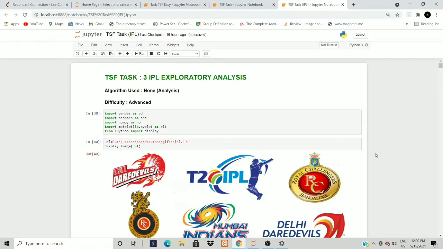Hello everyone, this is task 3 of my internship, IPL Exploratory Analysis of this dataset, and the difficulty marked in the TSF grip list of the tasks given there is advanced.